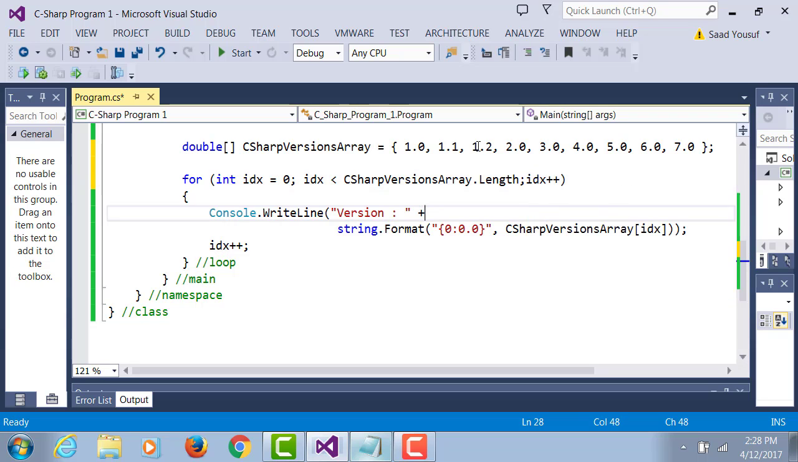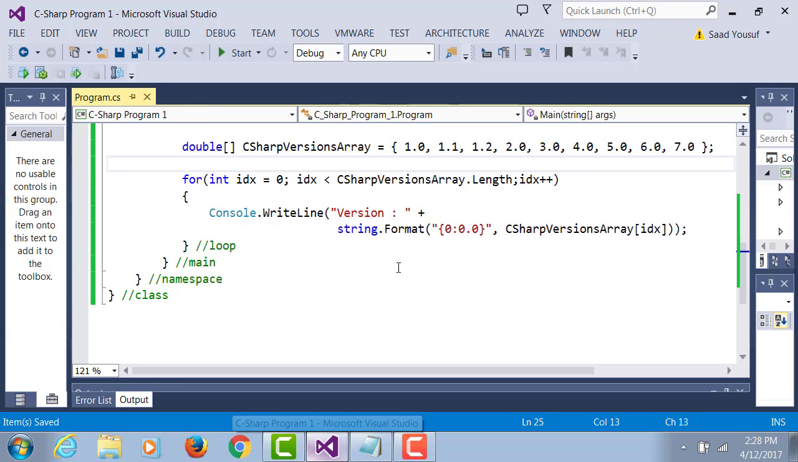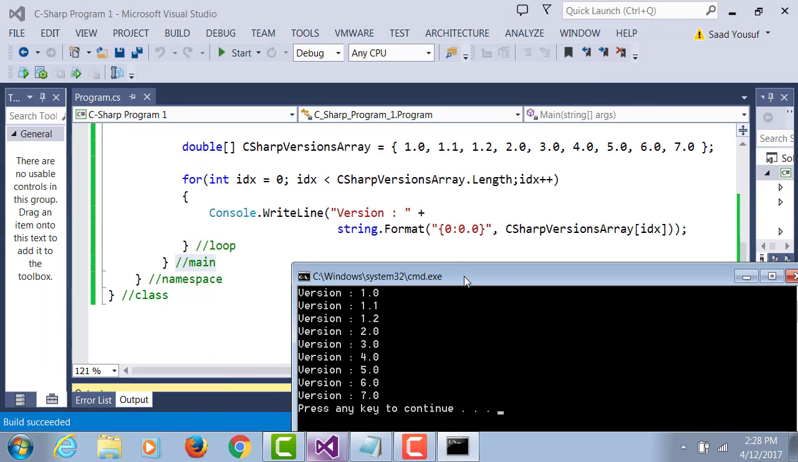Since I'm incrementing the idx right there within the opening and closing parentheses, I do not have to increment it in the body of the for loop. So now when I run this program, it is going to give me the exact same output as it was giving before. Now, a much shorter logic using a for loop.